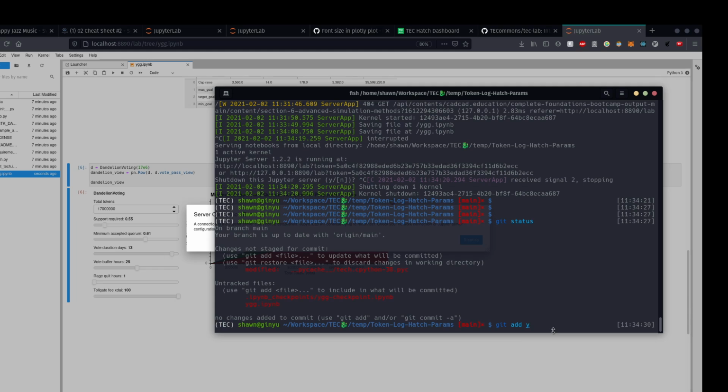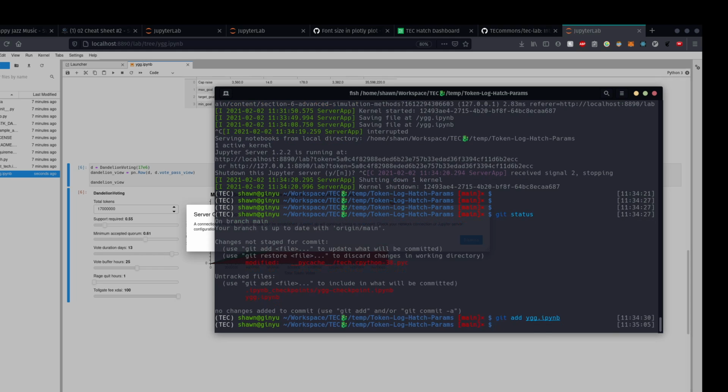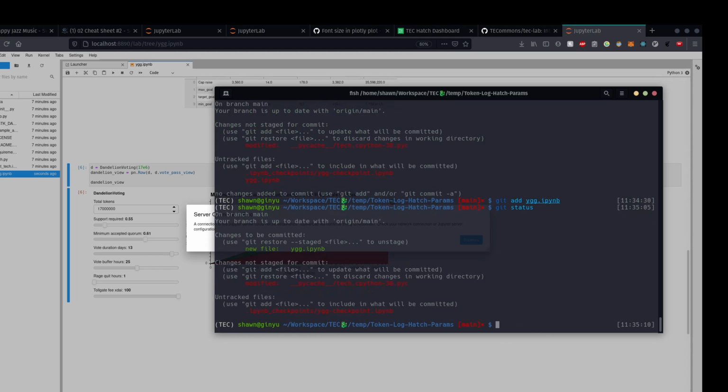Tab complete is your best friend in the terminal. That's the first trick you're going to want to learn, because it'll make sure you get the right commands. See, if I just put one Y here and I hit tab, then it's going to fill in the file name. And that way you're going to know that you don't have any typos or anything. So if I add it, and then once more I can check git status, and it's green, so that means it's ready to be committed.